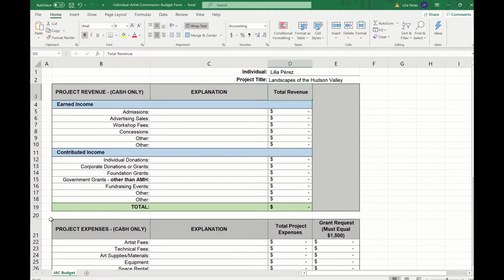What you do not want to include under contributed income is the $1,500 individual artist commission. If you enter that in, it will mess with the formulas that exist within the form, so just make sure you don't do that. And that's why we have this reminder here. We're saying other than Arts Mid-Hudson's grant.